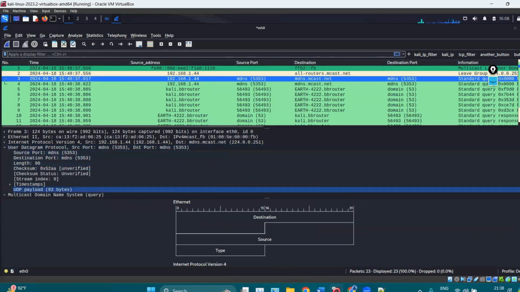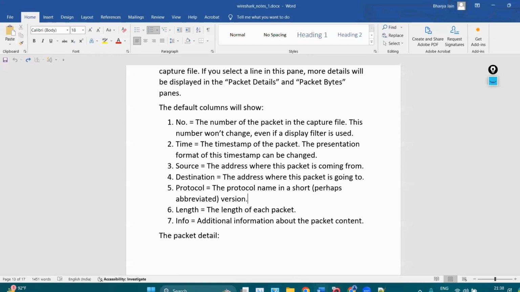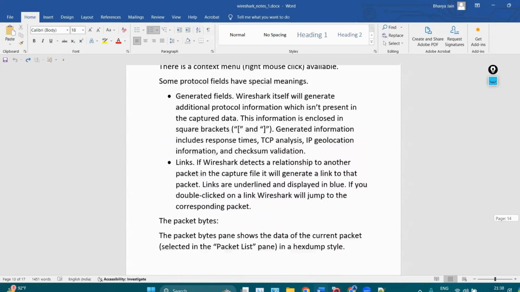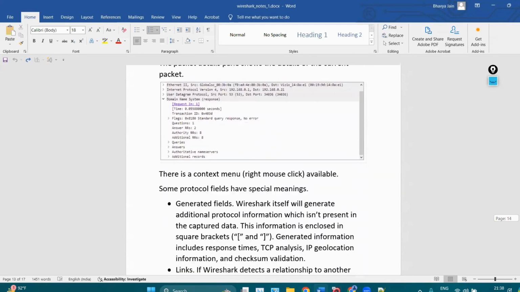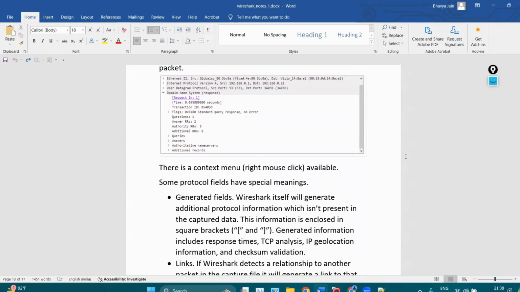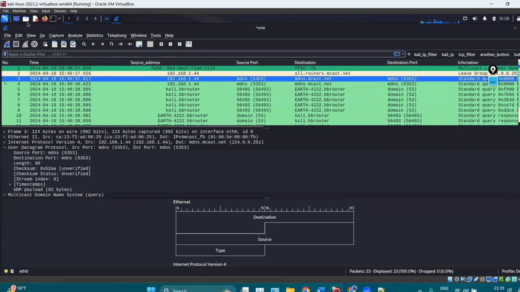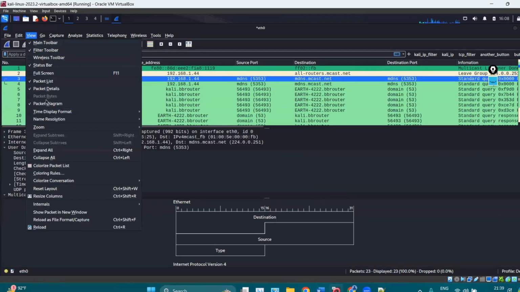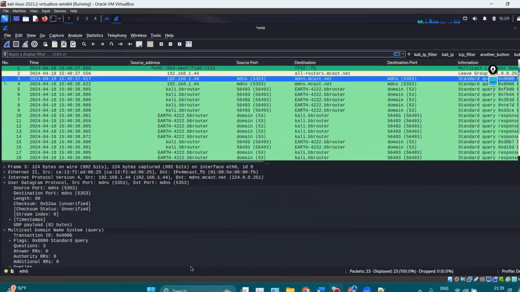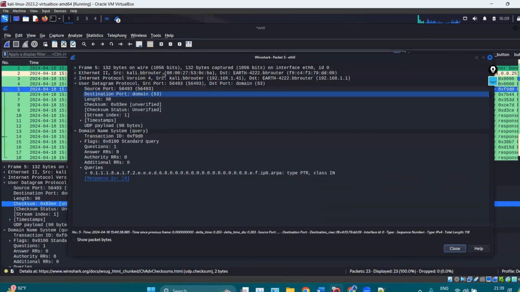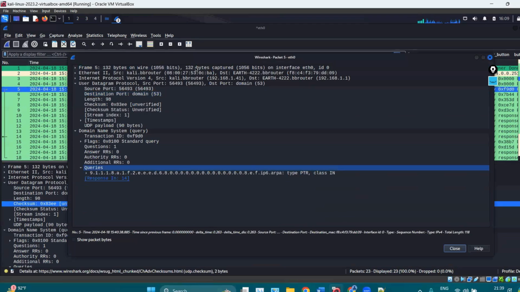Okay. So next we have packet details. In the packet details, we will see the details of each and every packet, as per the layers. But there are some details which are inside square brackets. For example, let me remove this packet diagram from here. You can also double click on any packet to see the packet details.